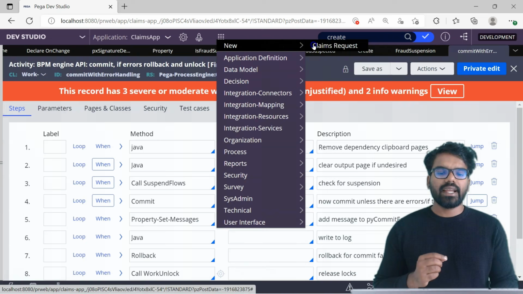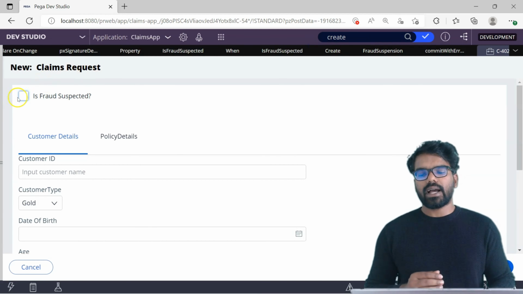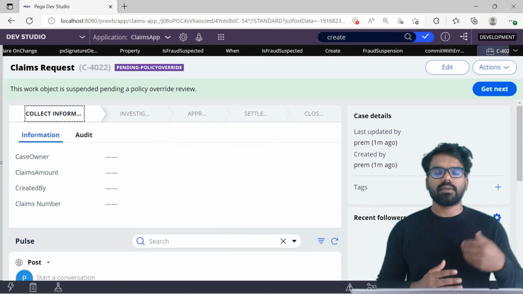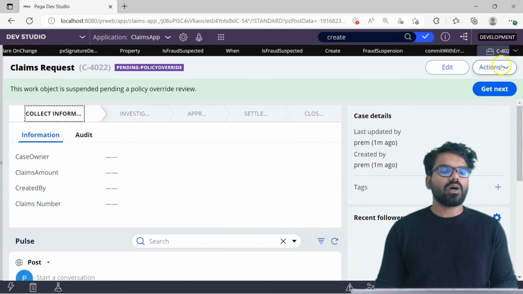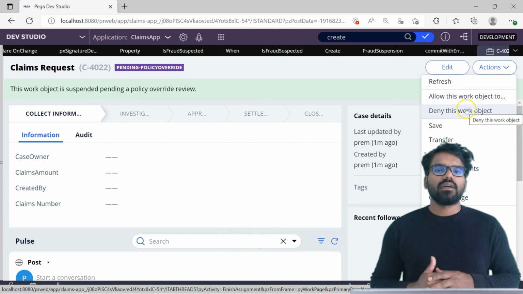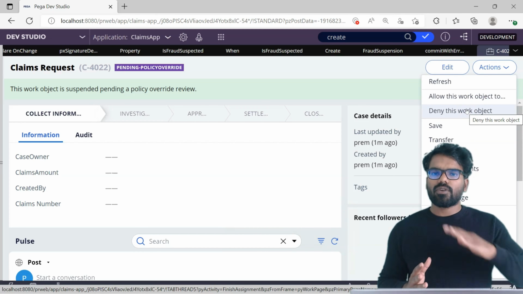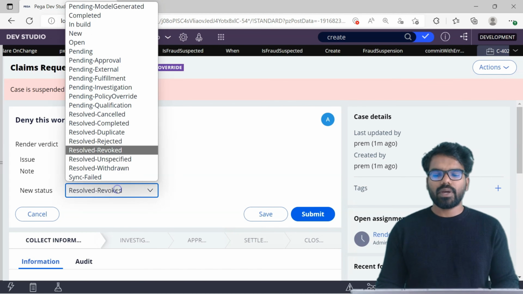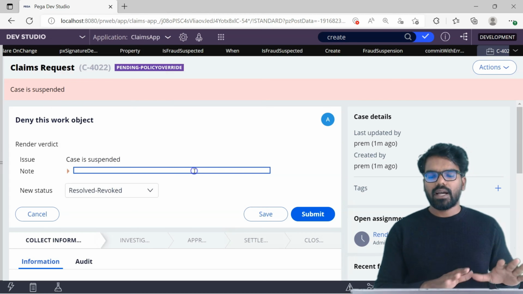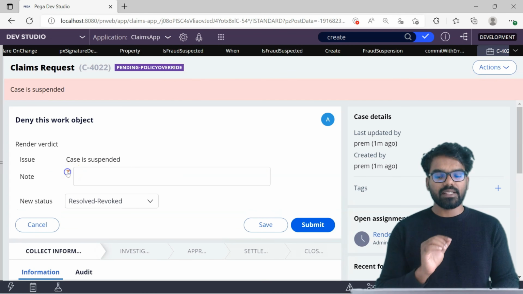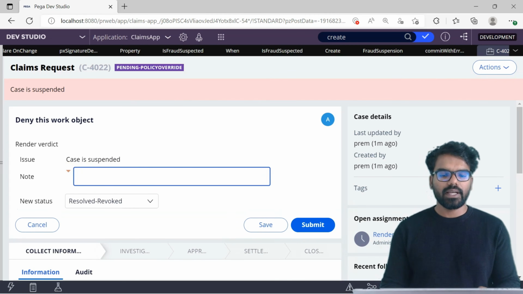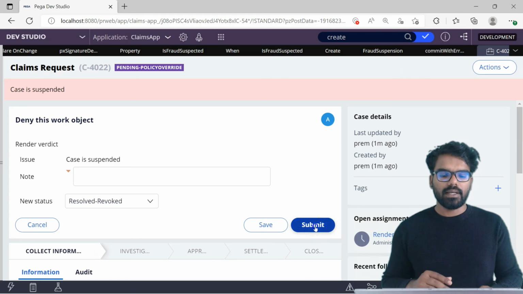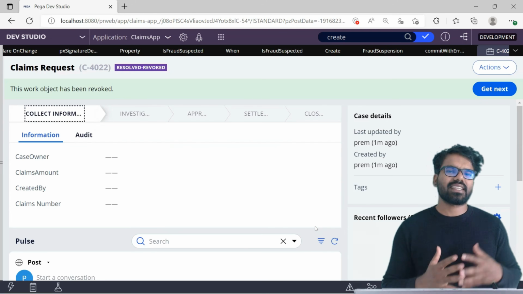Now let's create a new case, and let's call it again as fraud suspected. Now do a submit, and the case goes into pending policy override. Now if I want to cancel this case, I want to deny this because I confirm now that this is totally a fraud suspected. So I'm going to deny this work object. Click on deny work object, and then you can select different status, whatever status you want. I'll just say resolve revoked, and these sections can be easily customized. You can add some notes if you want. And finally, when you do submit, this case will be totally resolved or completed. Let's do a submit here. You see, this case gets resolved.